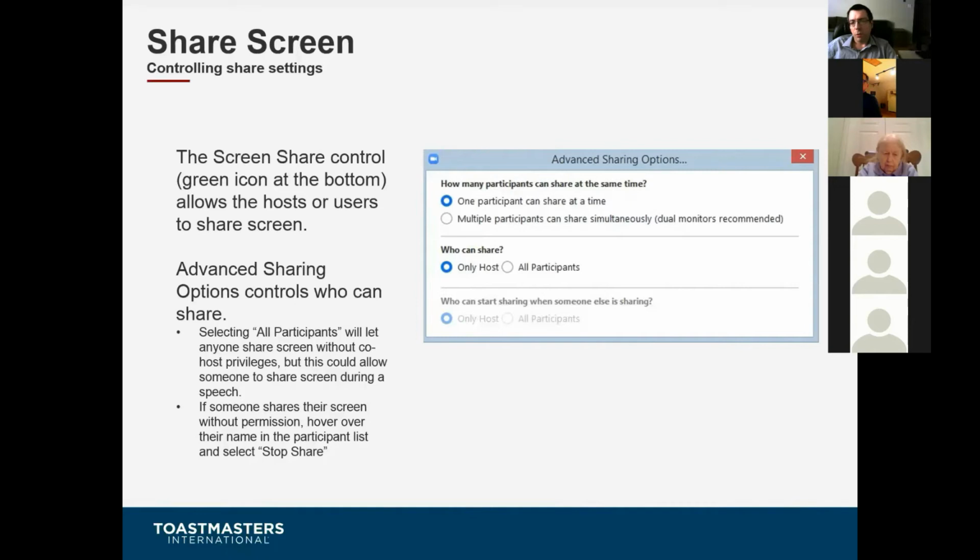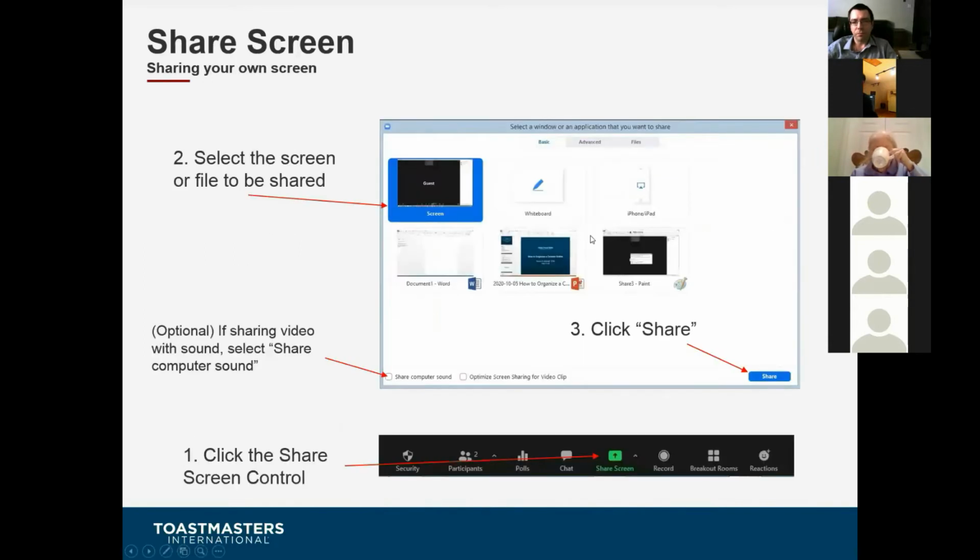If someone shares their screen without permission, the host can shut that down by just hovering over their name and hitting stop share. But the default setting is that generally only the host and co-host are able to share their screen. So those are a few simple settings for the screen sharing.